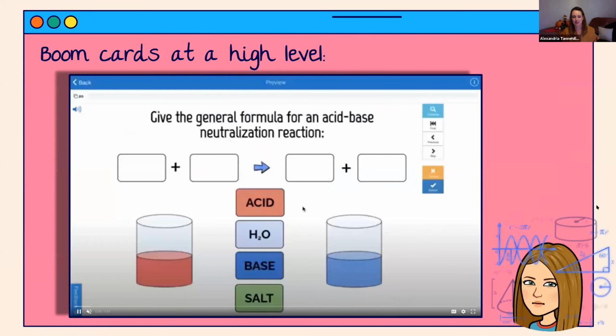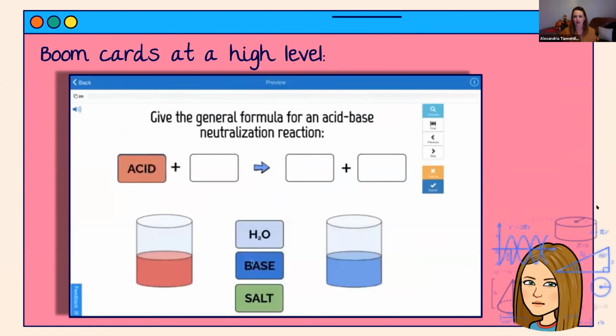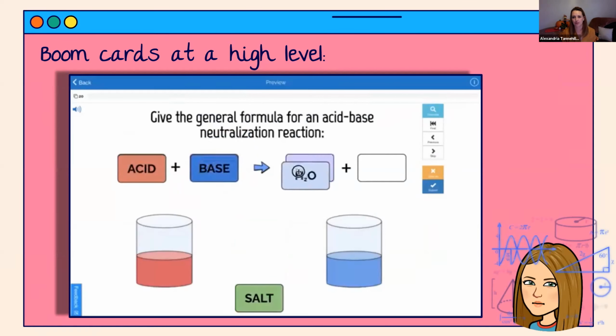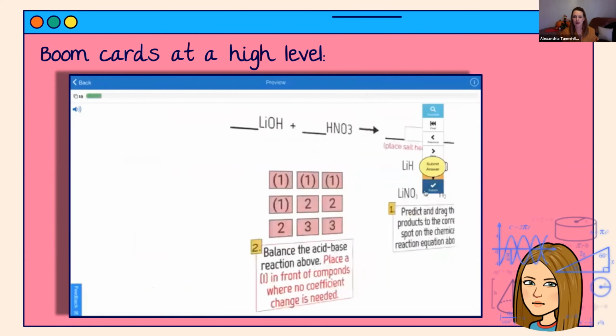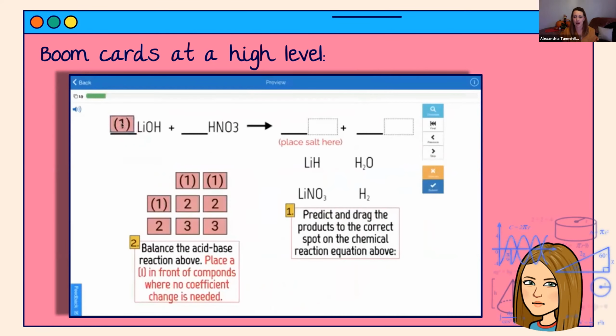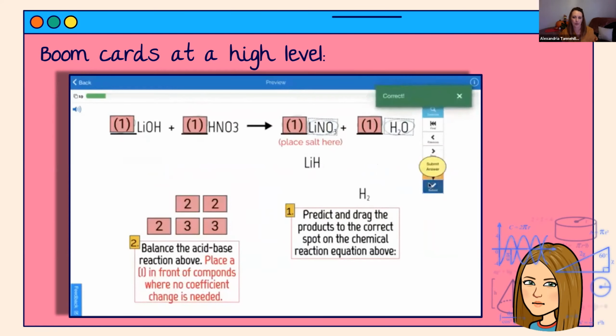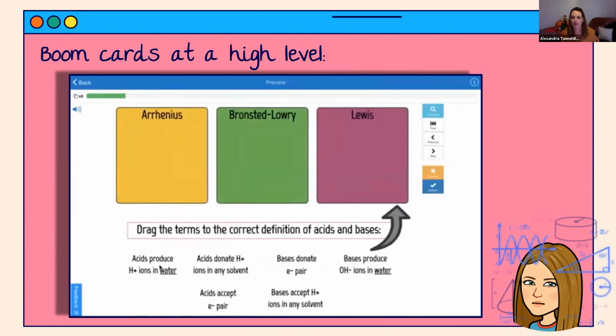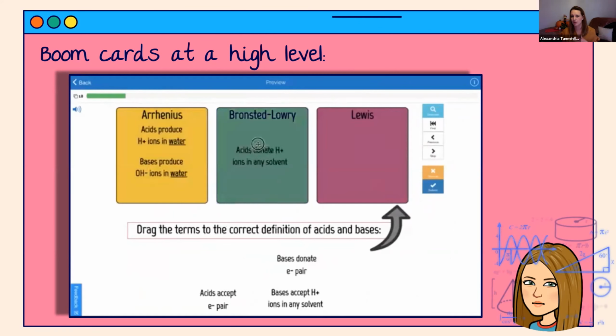So I did want to really speak specifically on the secondary level. All of the methods that I've shown you have been applicable to any grade level. Specifically for secondary boom cards, I cannot say enough about this high level of thinking that boom cards can promote. So here I'm showing you a deck that I've created on acid-base neutralization reactions, where students have to predict products of an acid-base reaction. They need to balance an equation. They need to understand which pair would, or which element or molecule would donate electrons versus accepting electrons. This is very high level thinking.